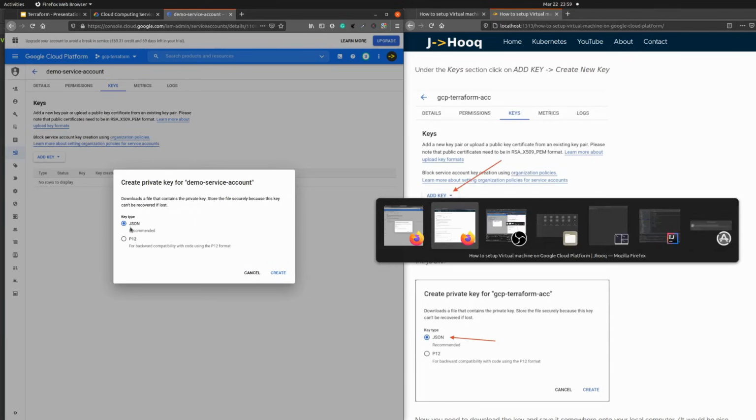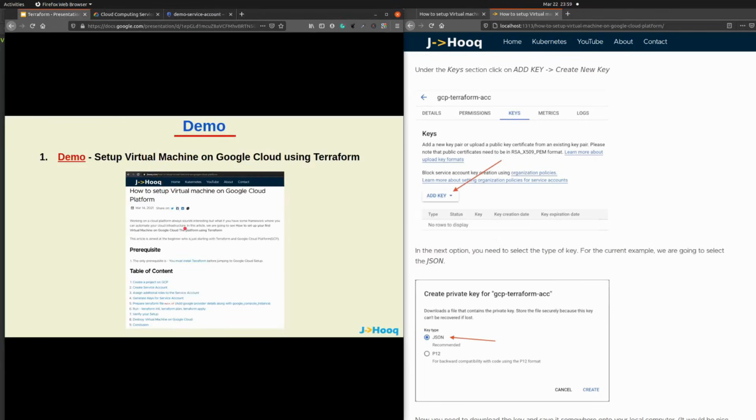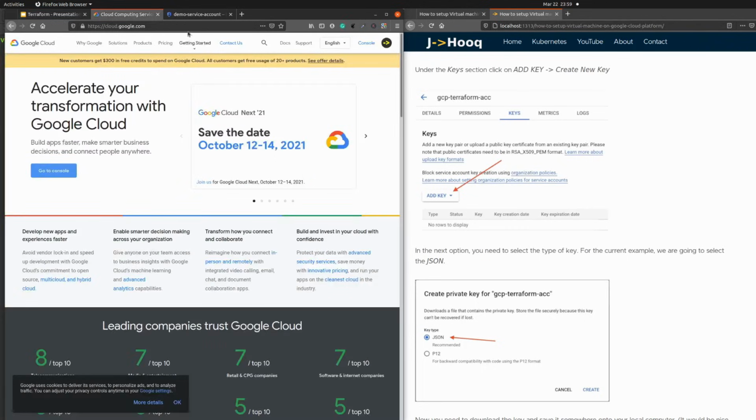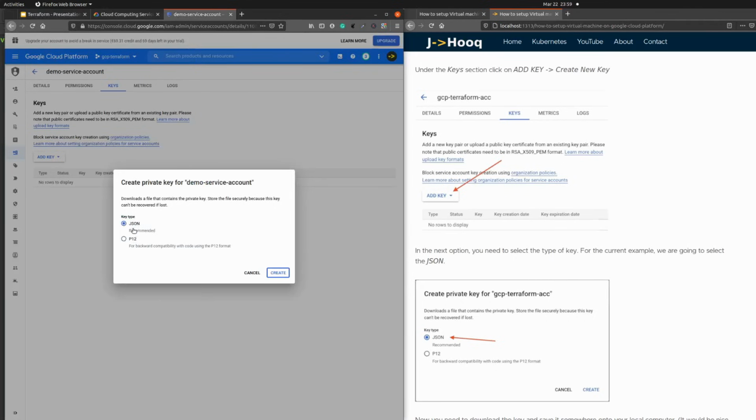And if you go back to our slide, which I have shown you, I think it's over here. So if you go back to our slide, then here you can see we need to download a JSON file. So this is the same JSON file I'm talking about. Okay, sorry, it is over here. So this is the same JSON file which we are going to download. So just click Create.